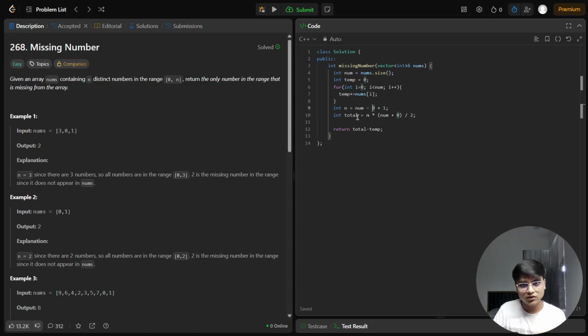Now the total becomes n times the mid of the range. How do we calculate the mid in maths? End range plus start range divided by 2. So n times mid gives us the total of the range, for example 0 to 4, meaning 4 plus 3 plus 2 plus 1, which is 10. So total gives 10.